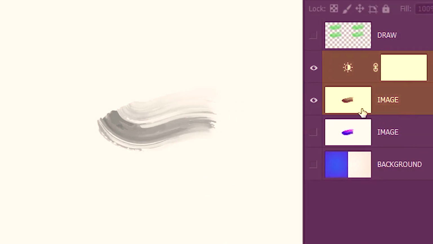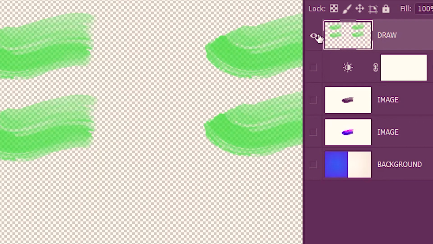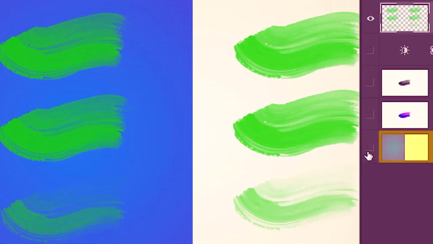Since we don't need these anymore, I'll hide them. Activate the drawing layer and the background. Let's take our brush and paint. So you can always go for the effect you want. Here's a look without the background, with the background.